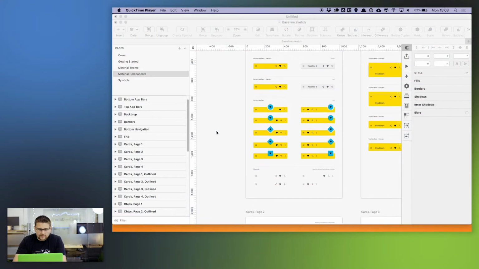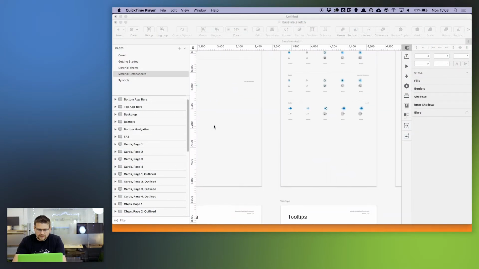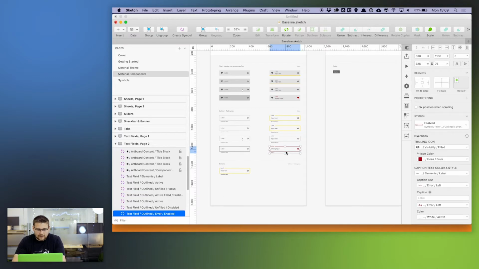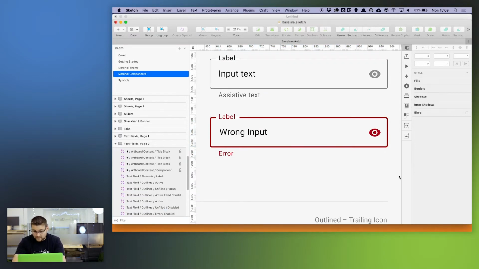So in the material components, if I scroll down here and I get to our text fields, and I look at this outline error one here. Now, this is a really nice field. It's great. We use these kind of material components all the time because you've got a caption, you've got input, and you've got a label, you've got the icon defined. It's a really, really nice component.